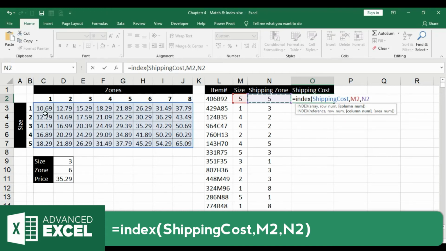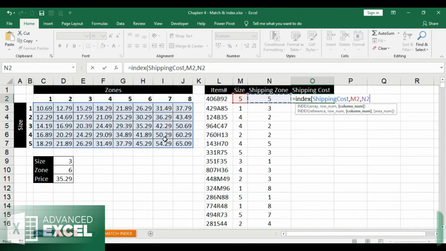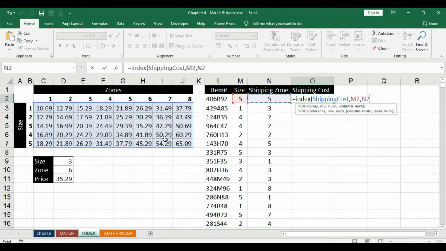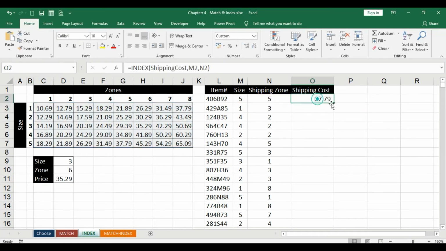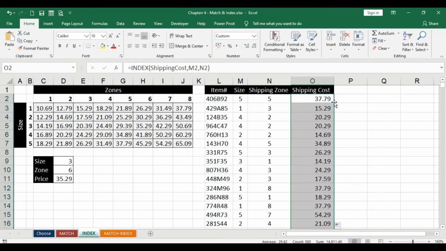Now remember, the array needs to be absolute. In this case, I have already selected the entire data and have given it a name called shipping cost. Hence, the name or the array doesn't change when the formula is dragged down. So you will need to specifically make the array position absolute. There you go. I just need to drag this formula down and all my cells will have the particular values.